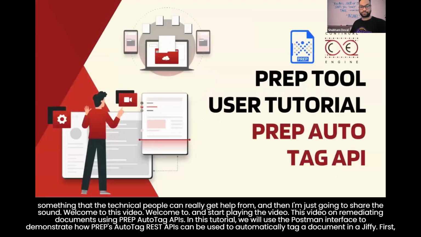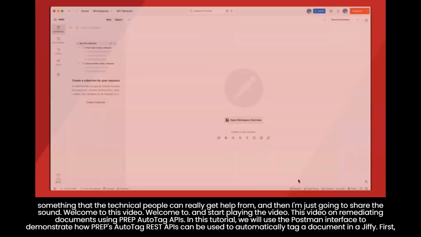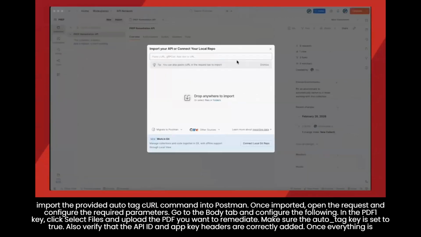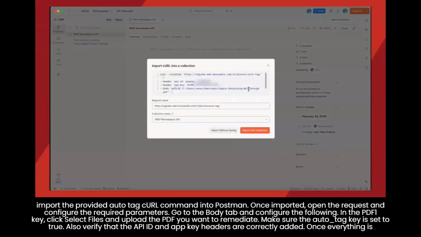this video on remediating documents using Prep Auto Tag APIs. In this tutorial, we will use the Postman interface to demonstrate how Prep's Auto Tag REST APIs can be used to automatically tag a document in a jiffy. First, import the provided auto tag curl command into Postman.